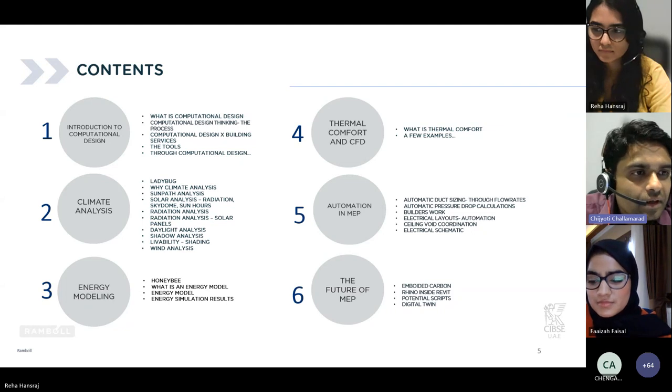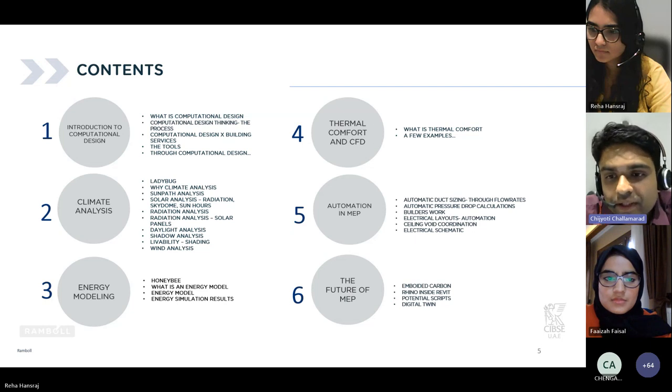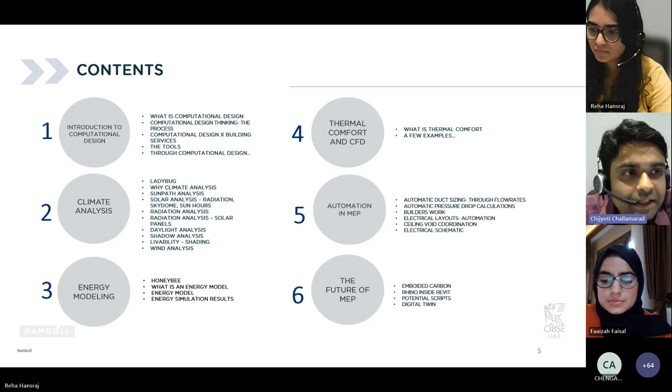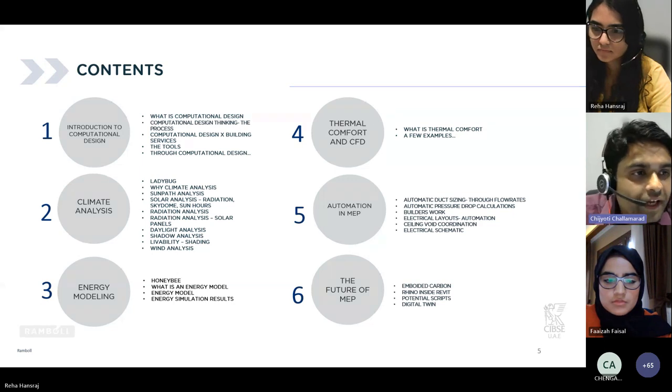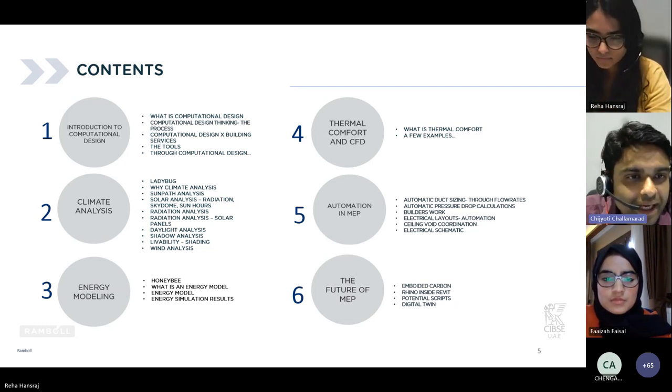We will first be giving a general overview of what is computational design, the processes involved, and why the building services industry in general has been on the slower end of the spectrum in adopting computational design when compared to other disciplines within the AEC industry. This shall be followed by a brief overview of the parametric design tools utilized in the building services sector and the different tasks that they undertake. Reha and Faiza will then further explain these tools by giving a few project-based examples on how they can be utilized in automating certain simulations or tasks such as climate analysis, energy modeling, and thermal comfort and CFD.